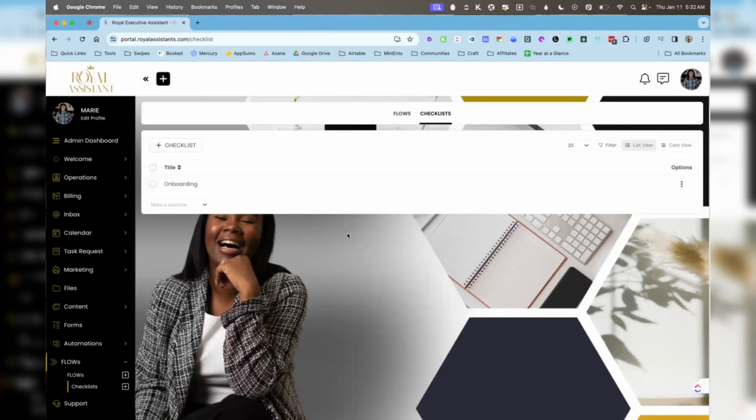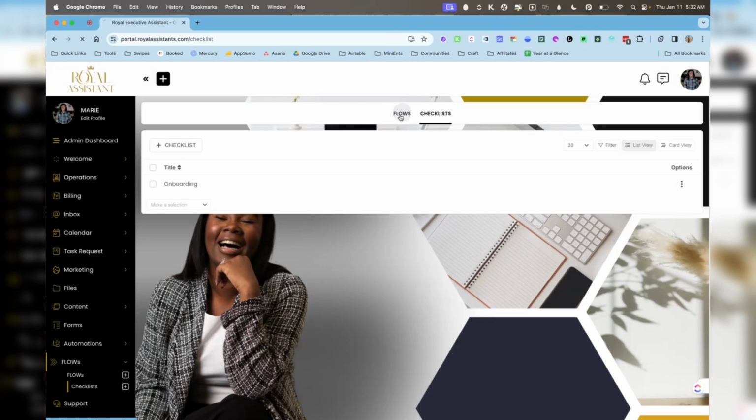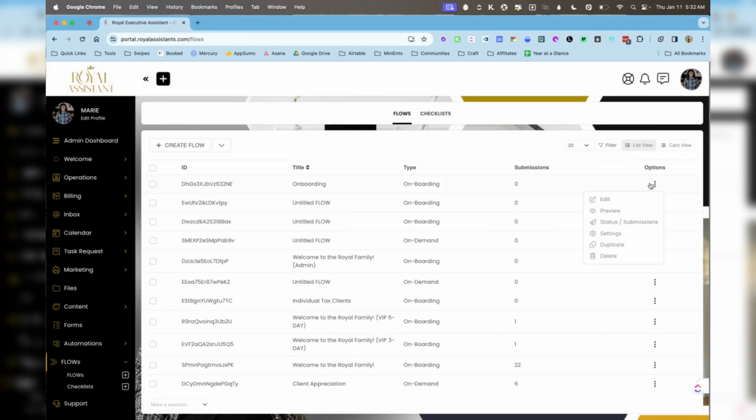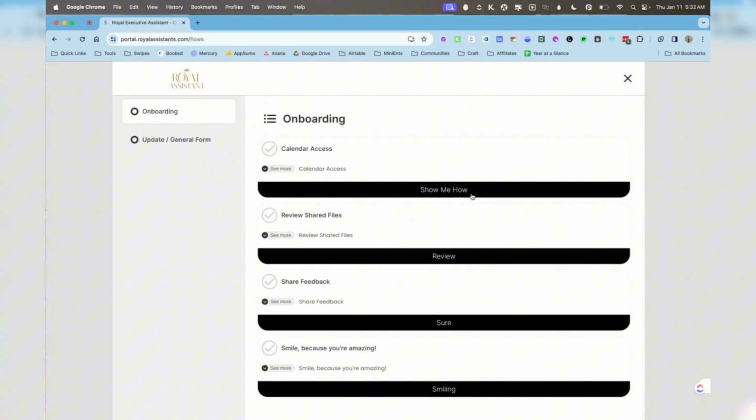I'm sure you're asking, well, how do I apply this to my current process? There are a few ways. You can actually set them up inside of Flows, and let's go there now to show you exactly what I mean. So let's say that you have a new client onboarding and you need that checklist item to be in that onboarding process. Well, here you go. You're able to add this checklist to this Flow, so on the first navigation of them entering the portal, they're able to complete this item.